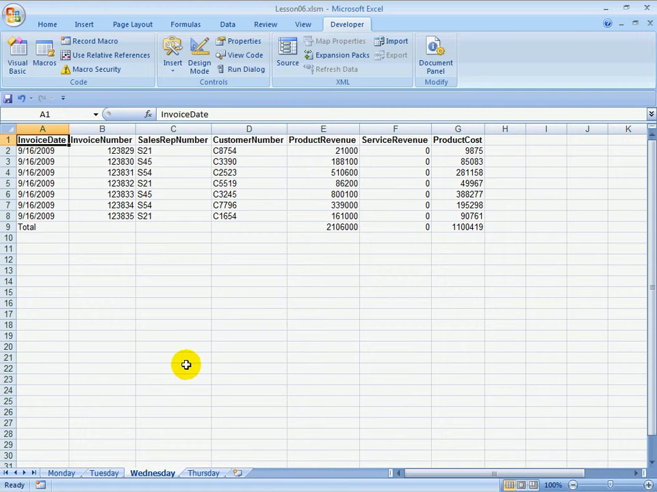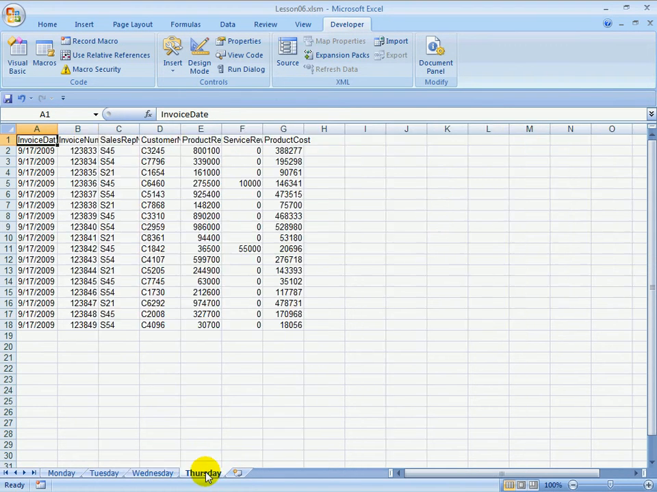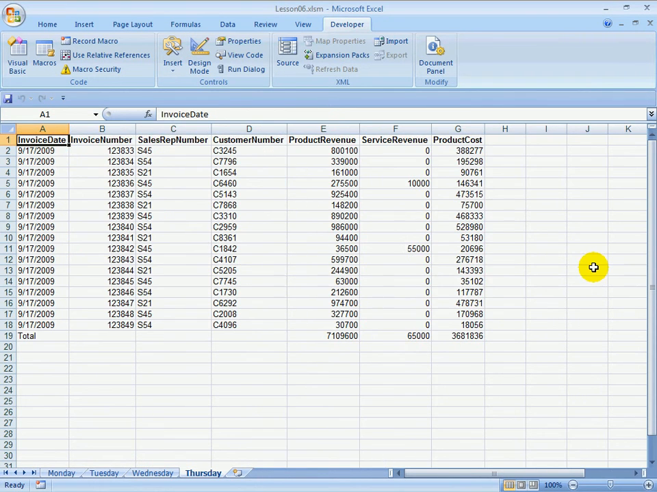Okay, so now let's see how this works. We'll go to Thursday, where we now have more records again. So as I run this macro, Control-Shift-R, I want to see that the totals end up in row 19, and I want to see that the service revenue comes up to 65,000 instead of 55,000. So here's the test. Control-Shift-R. Take a look at the result. Okay, totals are where I expected them to be.